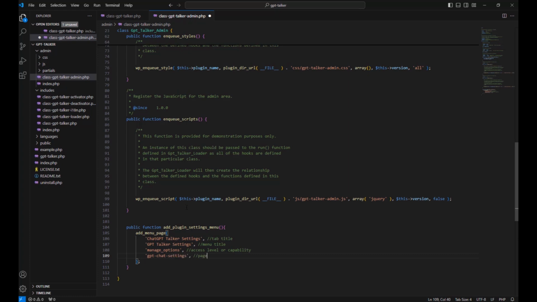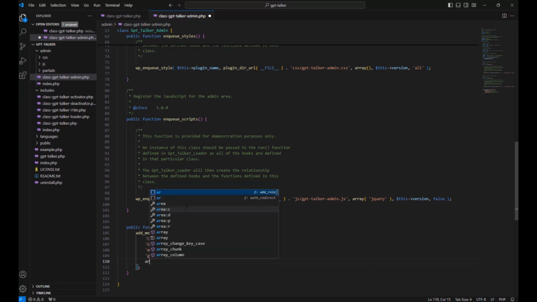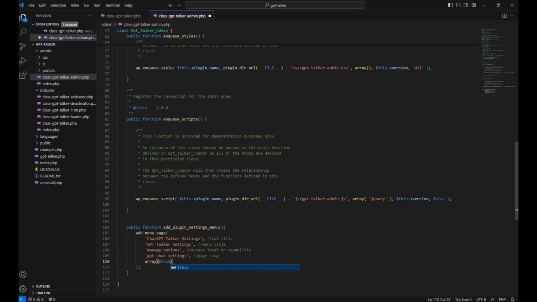We're going to say page slug. And then we need a callback function for this. What that means is it needs to know what I want to display to the user when they click it. This is actually taken as an array, because we're going to call to this admin talker admin class, and we're going to call to another function to display back to the user what we want them to see.